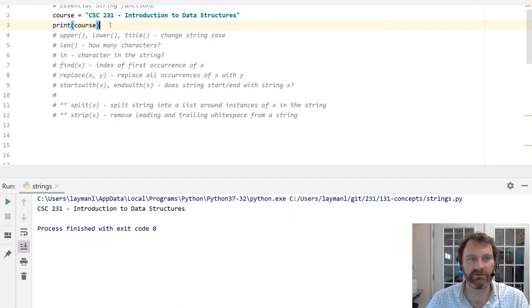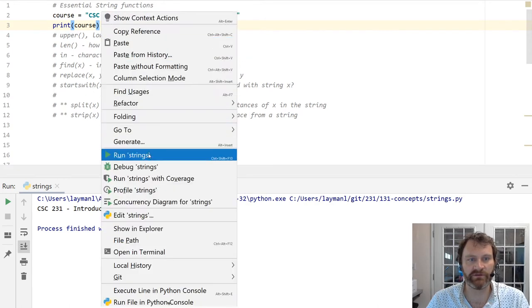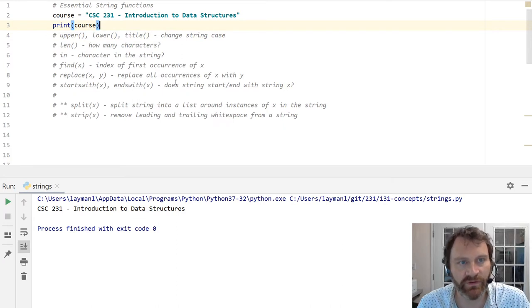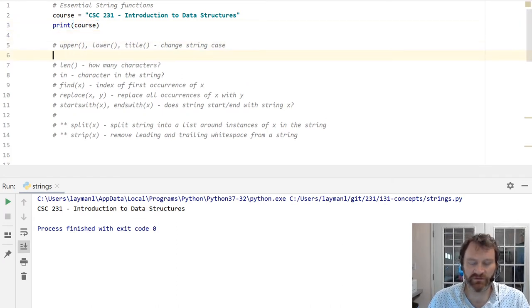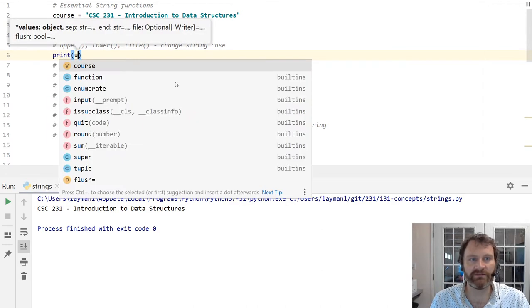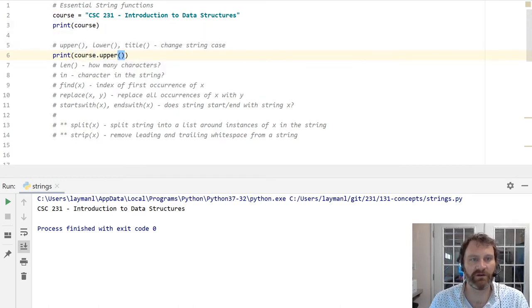Another reminder to run this: right click on the file and click run strings, or use one of the keyboard shortcuts. Okay, so now what are some of the functions that are useful? Well, we can turn the string into all uppercase by using this upper method. Right now, this is kind of magic mojo, this weird kind of syntax. I'm sure you've seen it before.